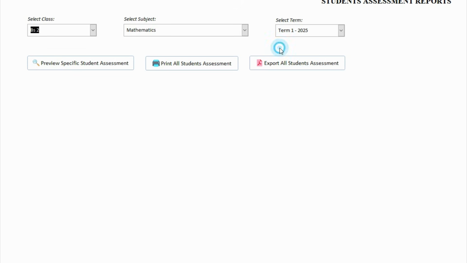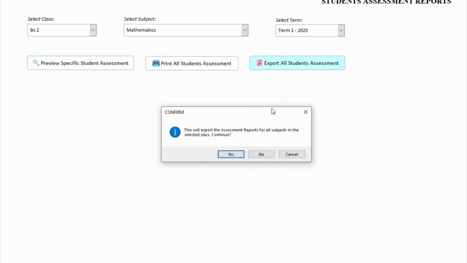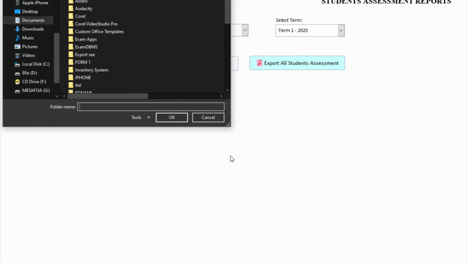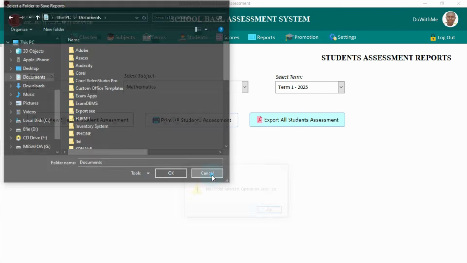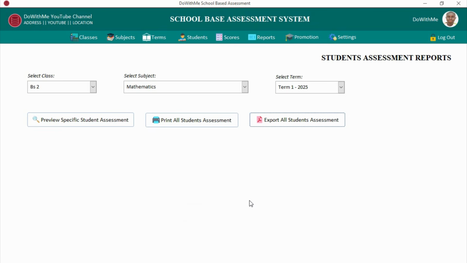But when we come to the export it is different. When I click on export, it will export everything. And here it is asking for a folder name. So here you can just create a new folder, or if you have a folder that you've already created, you can browse to where the folder is. You select that one. So for example, if I select Documents, now I click on OK. When I click on OK, everything will be exported there. If I don't want to do so, just cancel it, and now it is done. So that is it for the assessment.